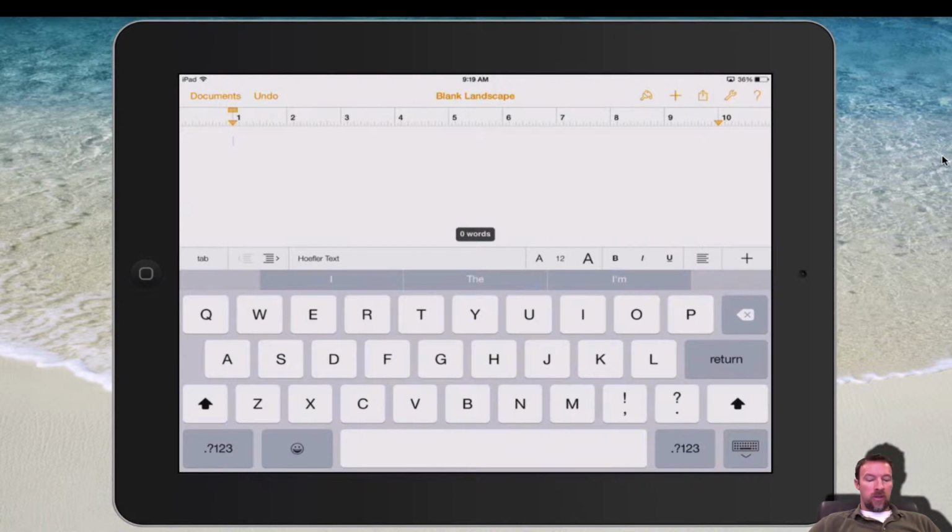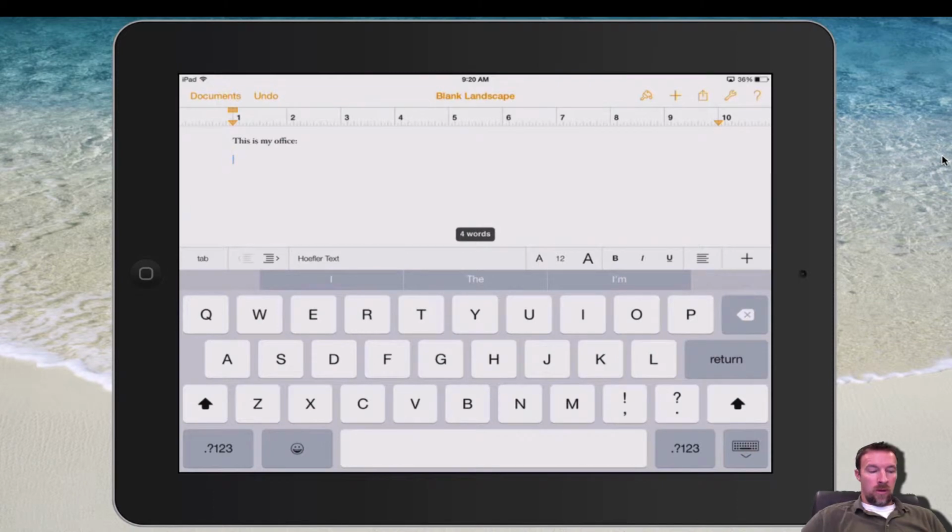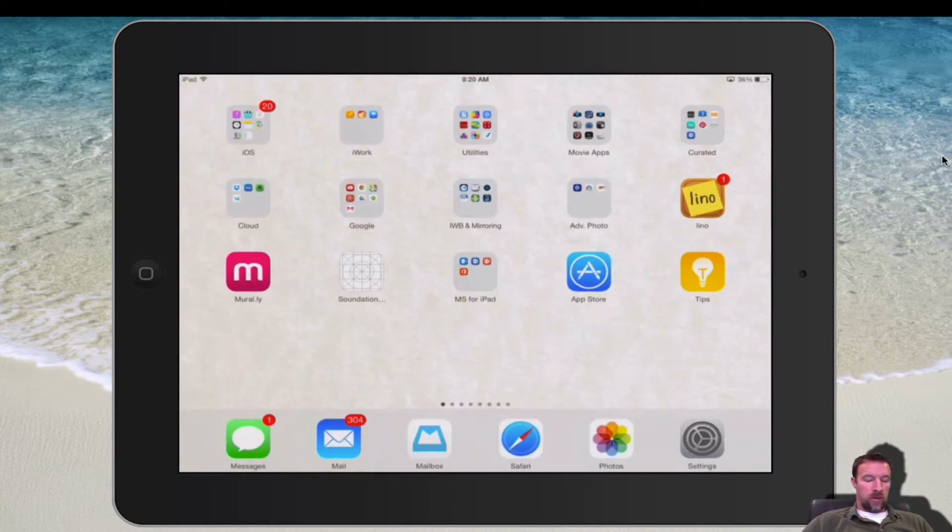First thing we're going to do is just add some text. So this is my office. Alright, I want to add a picture of my office. If it's an old version of Pages, what I'd want to do is use my camera.